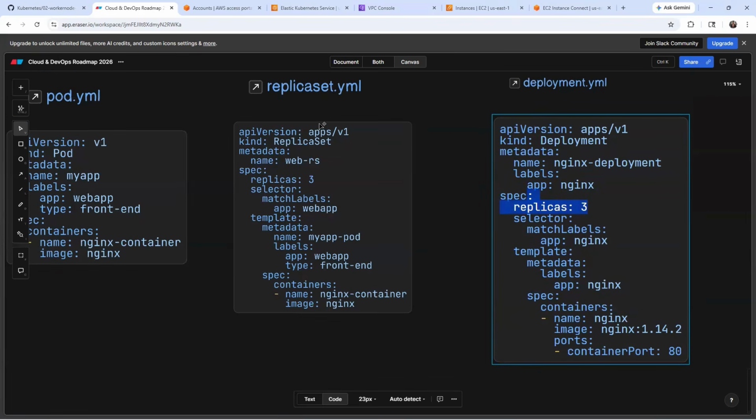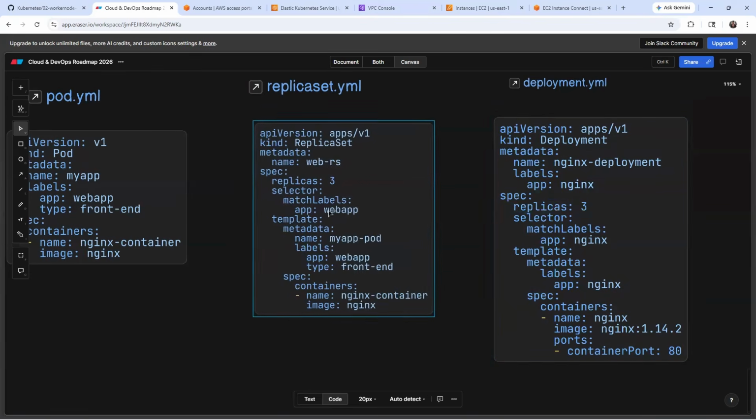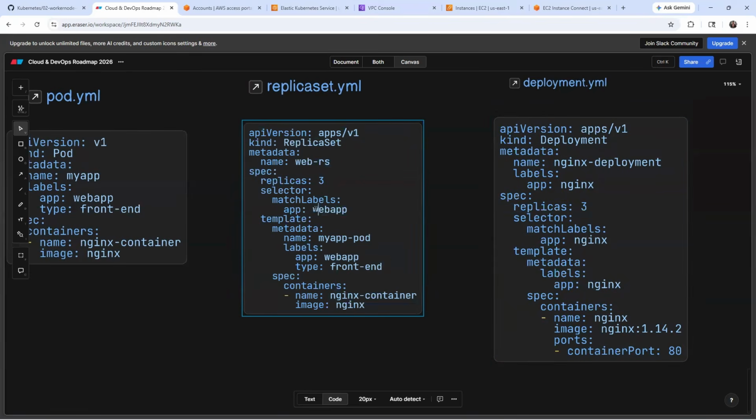Coming to here, I gave web app for the replica. Coming to the metadata, I gave the label for the web app. It will identify the web app. But for the replica set, I didn't write the code. That's why if the pod crashes, it will not recreate it. I will show you when the hands-on comes.